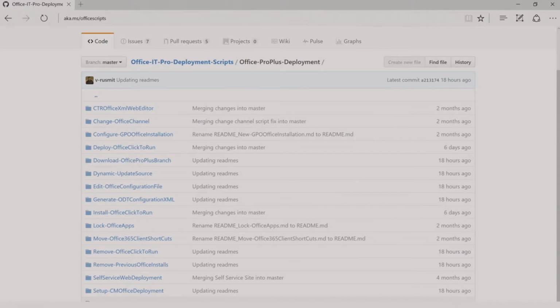Thanks, Steve. Will it work if the previous version of Office was installed from the side, not from Pictura? It will. We will cover this in a second.